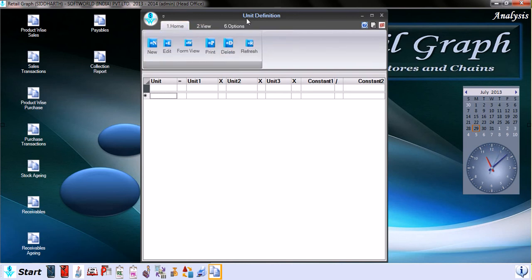Now as the name suggests, unit definition is basically the definition of the unit in which a product is sold. For example, carpets or sheets are sold in length and breadth. That is a carpet of 4 feet by 3 feet or 4 meter by 3 meter. So herein we define the definition. If a carpet is 4 meter by 3 meter, then the total area is 4 into 3, that is 12 square meter. So herein we define a unit.